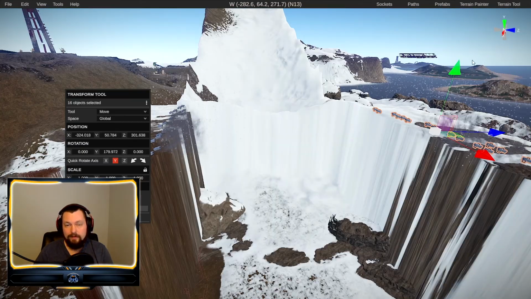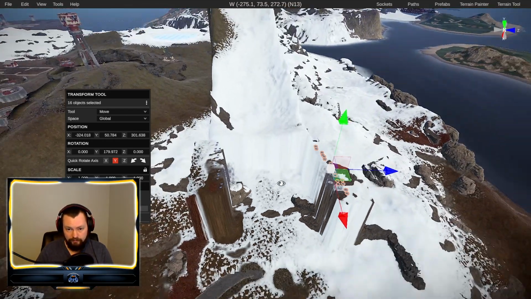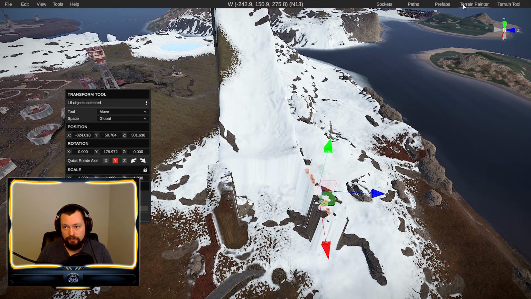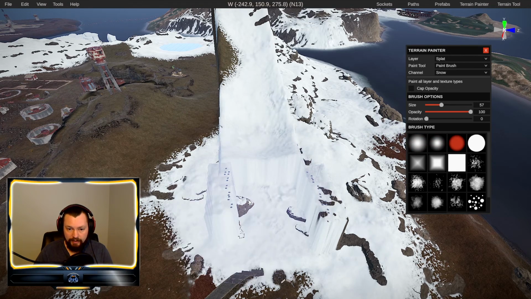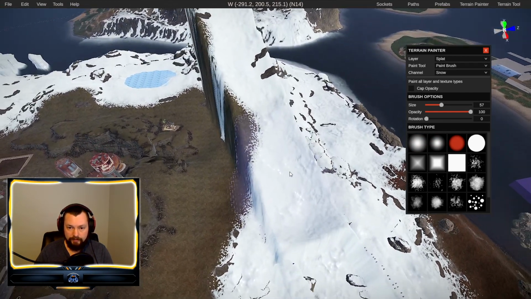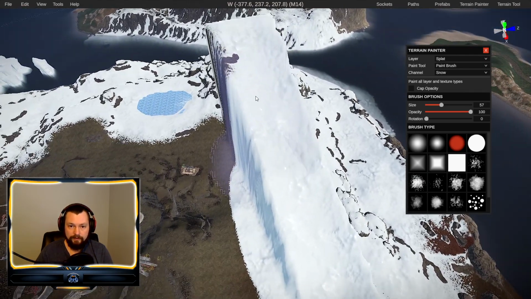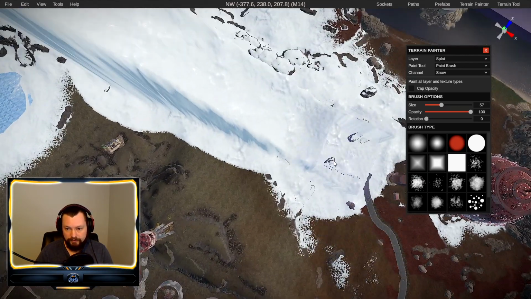All right, so let's not forget that the sleds can only move and slide down the hill on the snowy surface. So we have to account for that. So let's go to the terrain painter and select the snow splat, and then just increase the brush size, and then just make it all snow, because why not, right? This is just for fun, mind you. All right, so this is all snow.